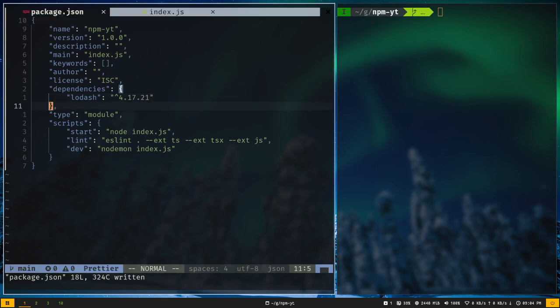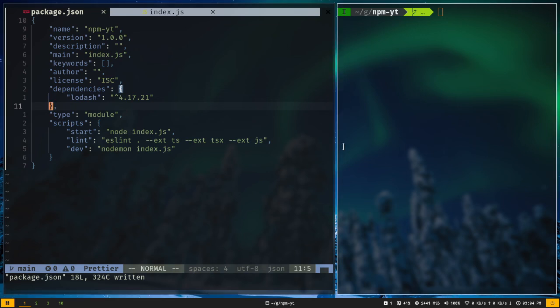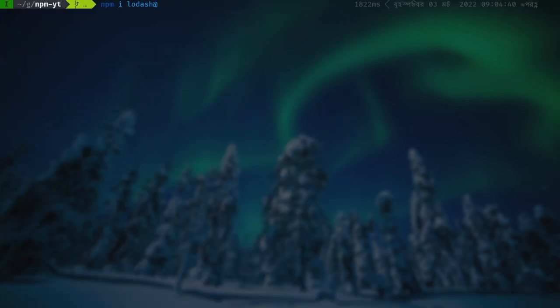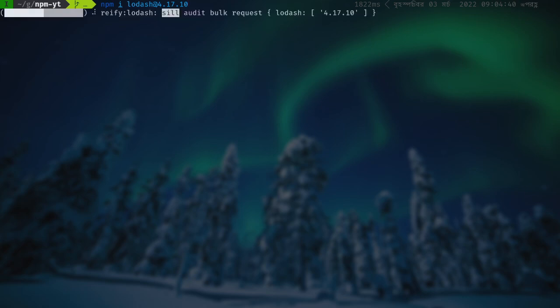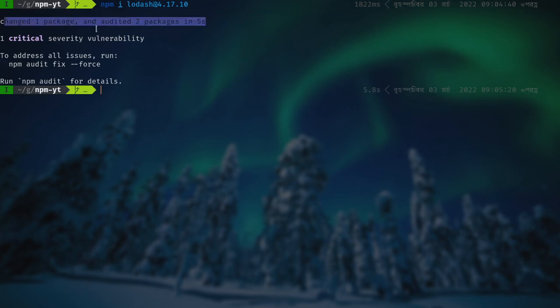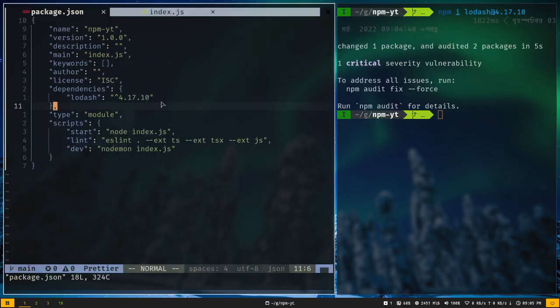So now let's see how we can install a specific version of a package. It is the same as before. Just type npm i, then lodash, and now you have to specify the exact version, but before that you have to put the @ and then the version number, which is 4.17.10. So this is the version that I want to install. The latest version was 4.17.21. So let's install it. And you can see changed one package, and also in the package.json the patch version is 10.